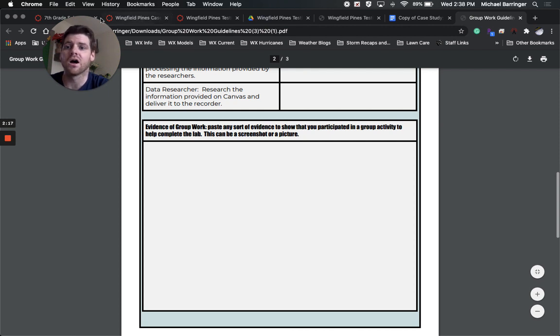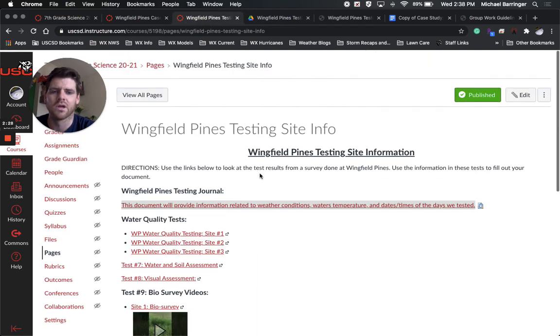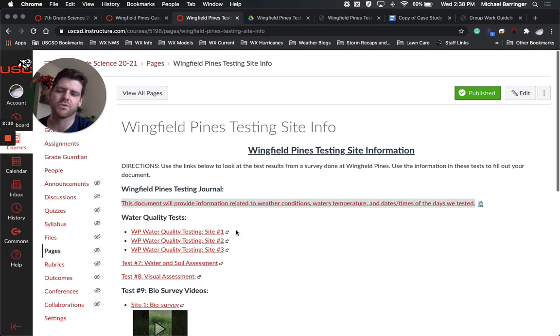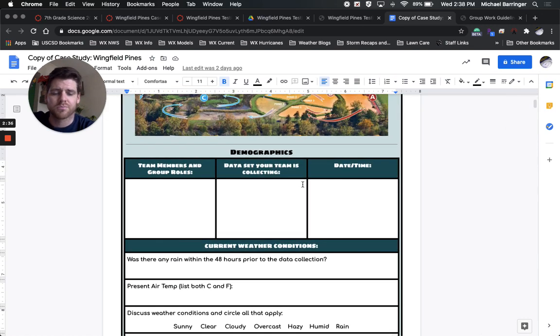All right. If you remember also, the other page in here that we need to take a look at, there we go, is this Wingfield Pines testing site info. Now, the reason I point this one out is because, guys, this is where you're getting all of your information for that Google Doc.